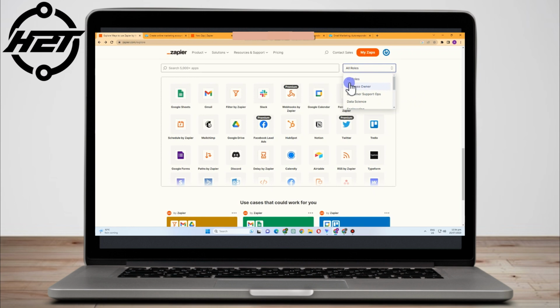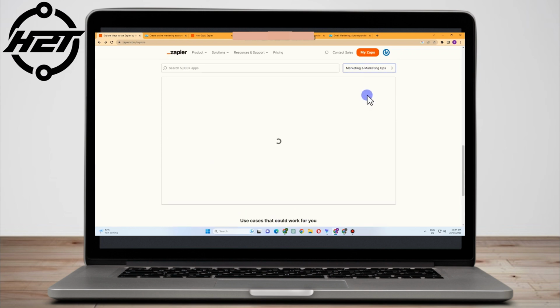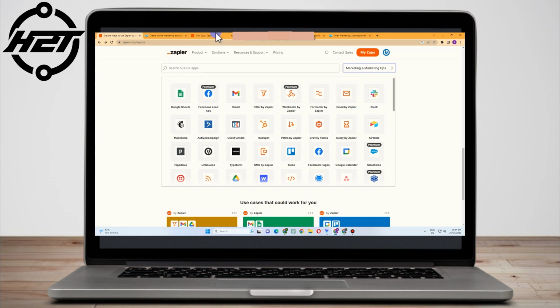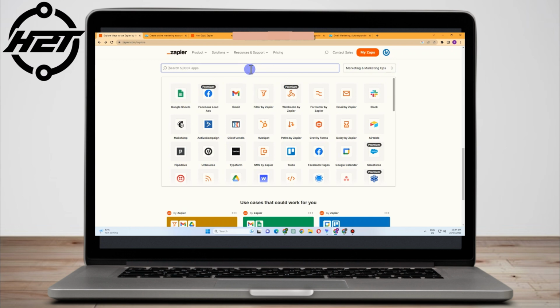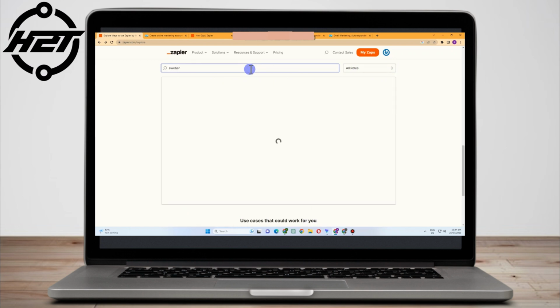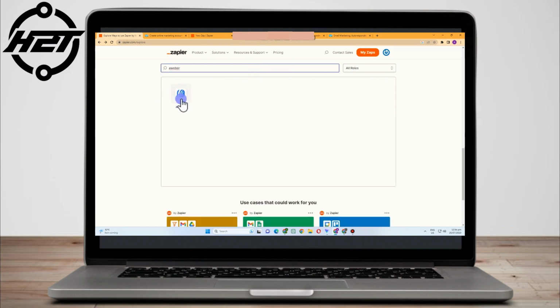So if you want to look for more categories, you just have to select here. Okay, so what about marketing? So we have here samples of applications that you can use for your automation. Let's just say Aweber. Of course, if you're in the marketing world, you know how to use this Aweber and how important it is, or what the function of Aweber is to your work.